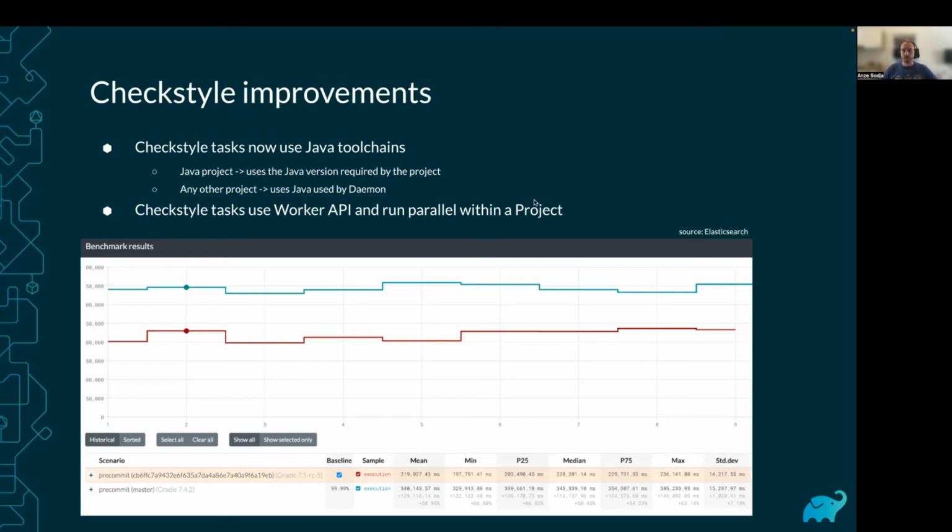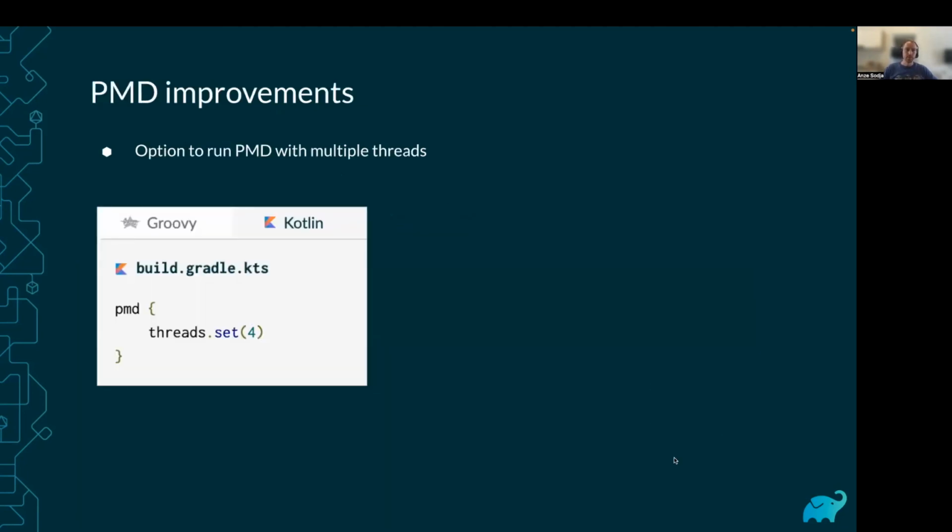For that feature, we also got nice feedback from Elasticsearch. Down below, you can see a benchmark for the Elasticsearch project. And with 7.5 and Checkstyle changes, they got some nice improvement. They saw like 40% improvement in their build time due to better parallelization. Okay, that's about Checkstyle.